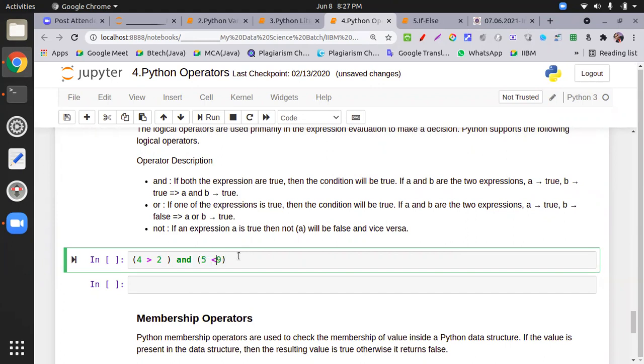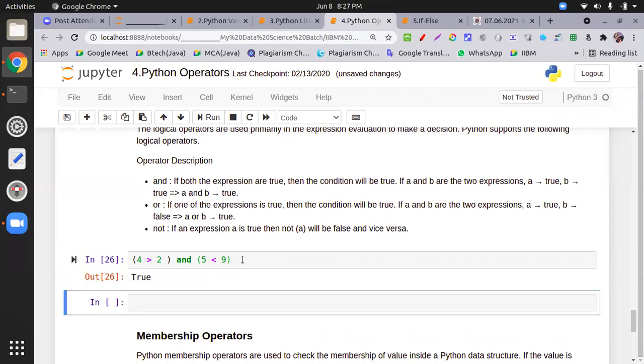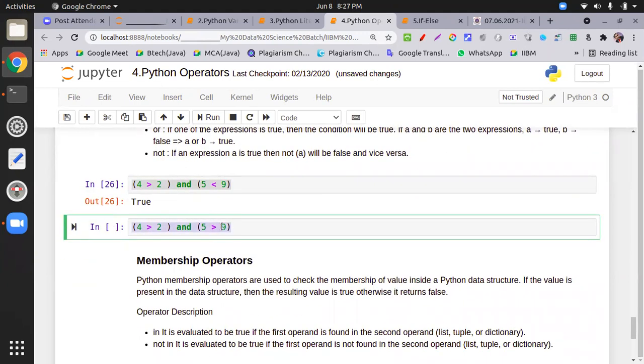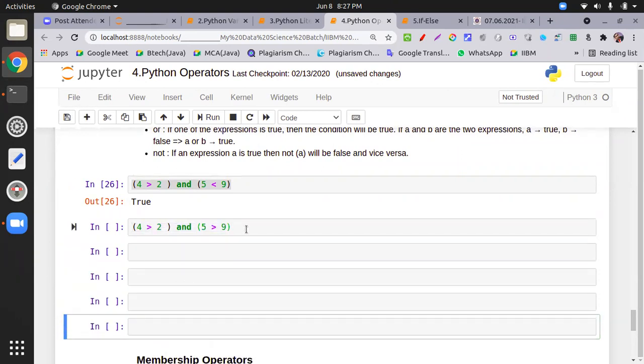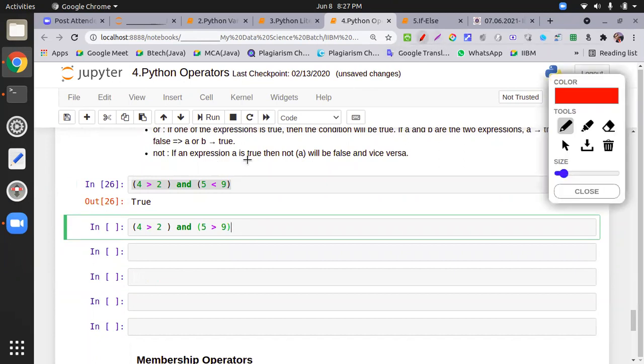See these two conditions. First condition, 4 is greater than 2, perfect, and 5 is less than 9, perfect. So both conditions are true, it will reflect true. So here A equals true, B equals true, it means A and B equal true. So this will give you a true. But what if we convert one sign over here? Miss Harika, what is the expected output? I convert one sign over here. False. Why? Because 5 is not greater than 9. One of the conditions is not met. So the first condition is true, but the other is false. So this reflects false.